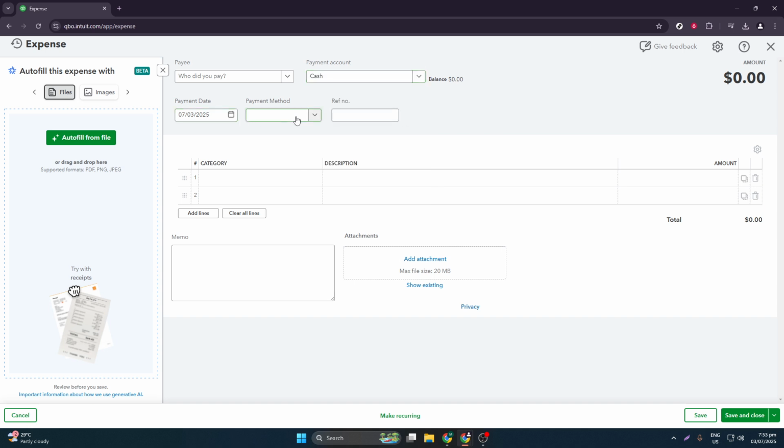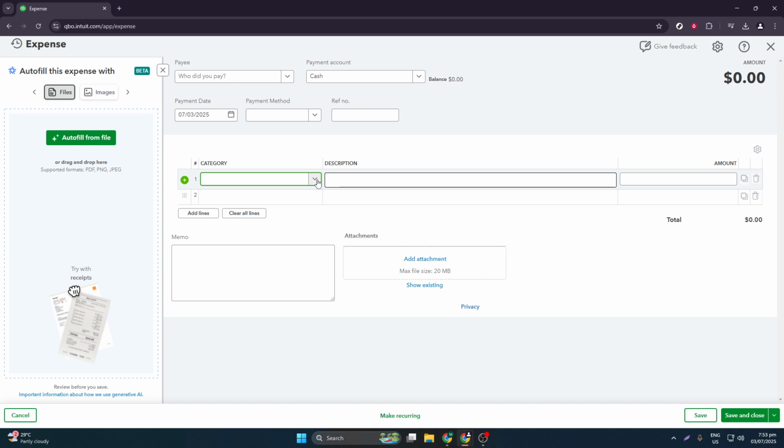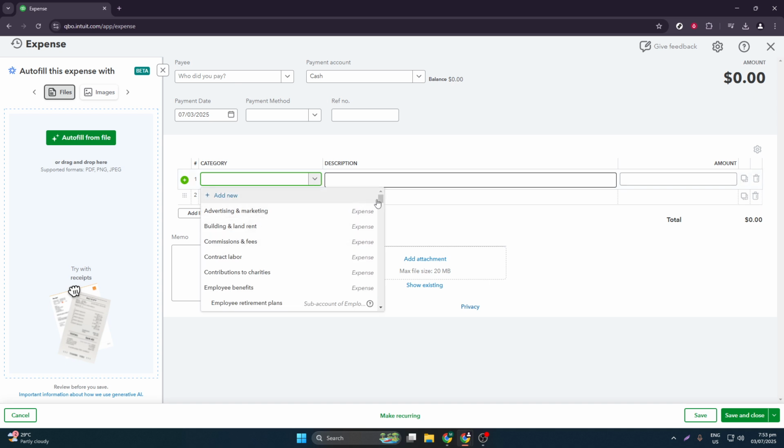Once you've entered these basic details, move on to the category details section. Here you need to choose the appropriate expense account. This step is important because it helps you categorize the transaction and ensures it's organized correctly in your records.